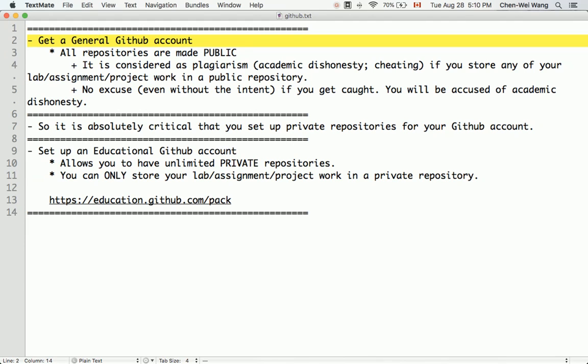However, you should notice that all the repositories for the general GitHub account are by default public, which means anybody can access whatever you store on your GitHub account. For your coursework, like a lab, assignment, or project work, it is considered plagiarism, academic dishonesty, or cheating if you store any of your lab, assignment, or project work in a public repository. So this is why a general GitHub account is not sufficient for you to do your coursework.